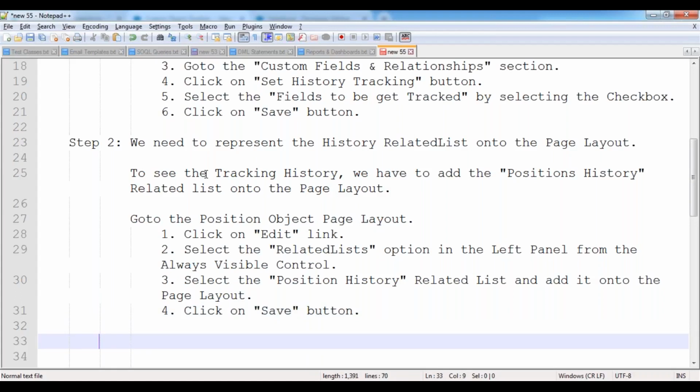As a step 2, we need to add the position history related list onto my page layout. So this is the second step that we need to do. Now as a step 1, first of all, we have to select what fields you would like to track. And as a step 2, we have to indicate what is that page layout, what is the related list you would like to add into a page layout. We have to do these 2 operations.